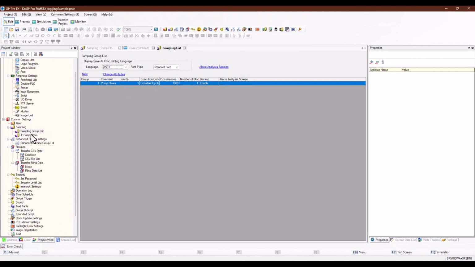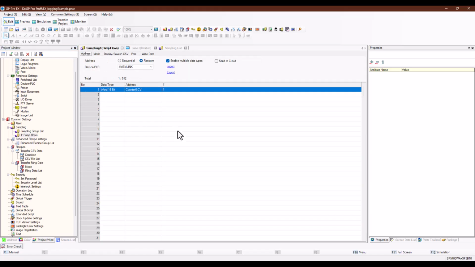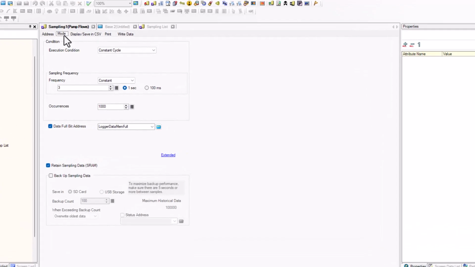And then the real heart of it is if we go into the actual sampling area itself, you can see I just have a real simple setup here. I'm logging one 16-bit word. Okay, so this is where I'm setting up the addresses that I want to log. If I switch to this mode tab, now here you can see this is where we're setting: what is the condition that we will sample on? And then what you'll notice is we have different selections. In my case, for this sample project, I just did a very simple constant cycle, which means I sample basically however often I want to. In this case, I set it for a constant sample of every 3 seconds.